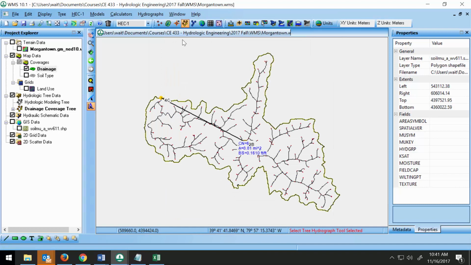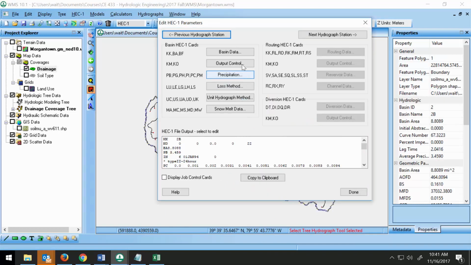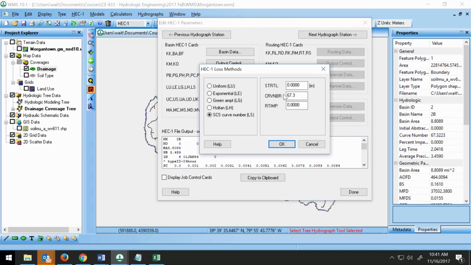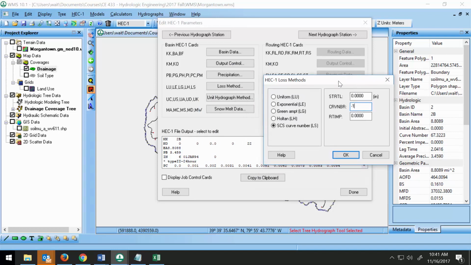Okay, so go back and open up the HEC-1 parameters, and under loss method, instead of curve number 67, we're going to say that the curve number is -1. And -1 is just a flag that if it sees -1, it knows to look somewhere else for the curve number. So we're going to be defining the curve number in another spot. Now, it's still using the same lag time, though.